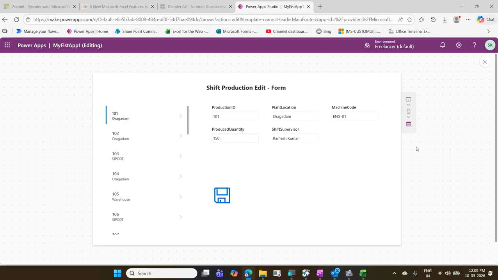Let me check. It's displaying 150. I'll go to 102 and I'll come back to 101 again. It has changed into 150 here. That means it was updated. So for the production ID 101, I changed the product quantity, which was 120, and I have changed it into 150 here. Same coding, nothing different. Just submit your form.